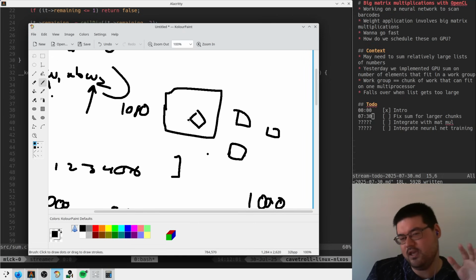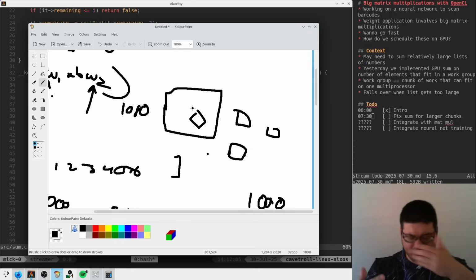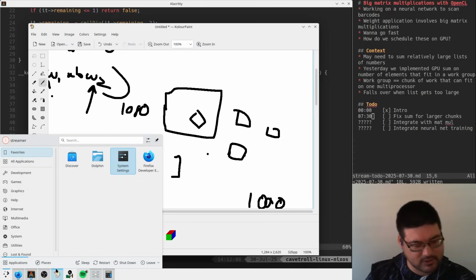Barcode's probably going to take up, what? I'm going to be pointing my camera at it. We actually have some sample pictures. Hold on.